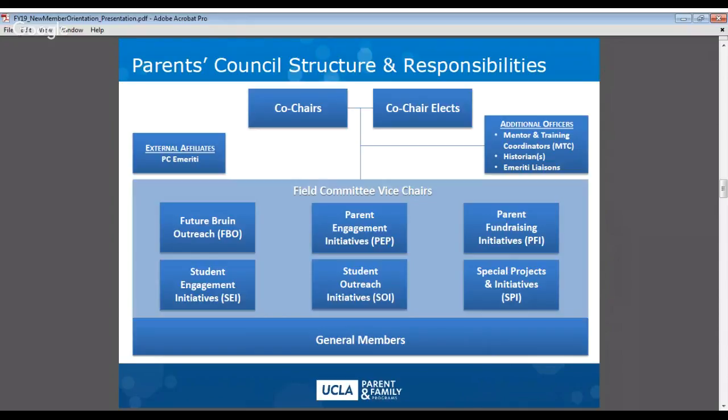Parent fundraising initiatives, or PFI, members are tasked with assisting in solicitation and stewardship activities with the purpose of further engaging current parents within the UCLA community. They will also assist in identifying parent prospects and recruiting a larger network of volunteers who are committed to UCLA's advancement and development. Vice chairs for parent fundraising initiatives include Sean Feuerstein and Tina Sarafa.